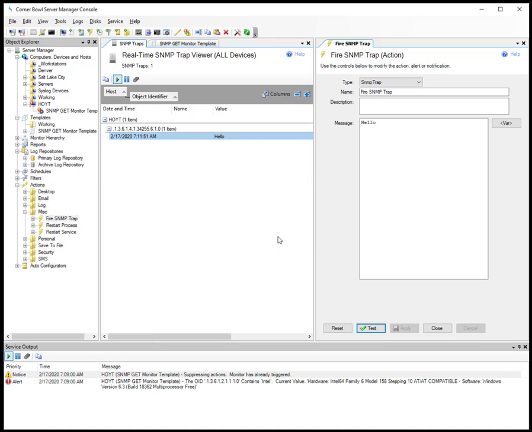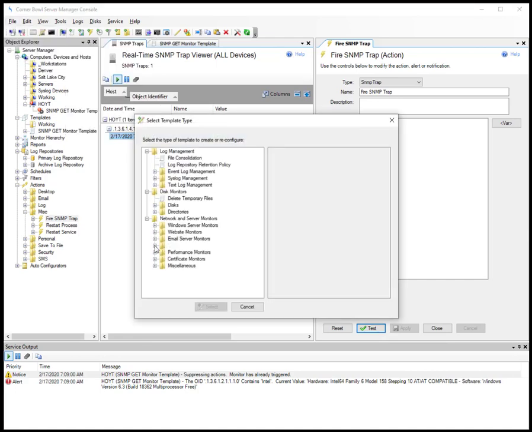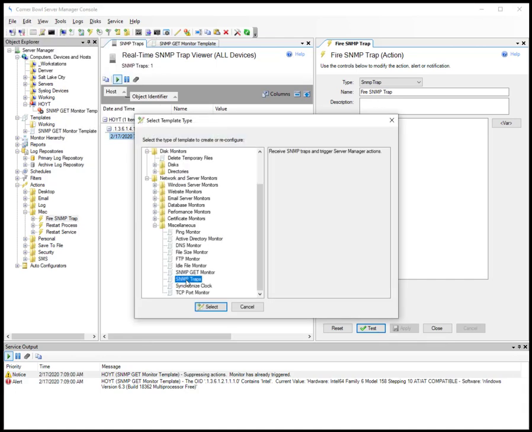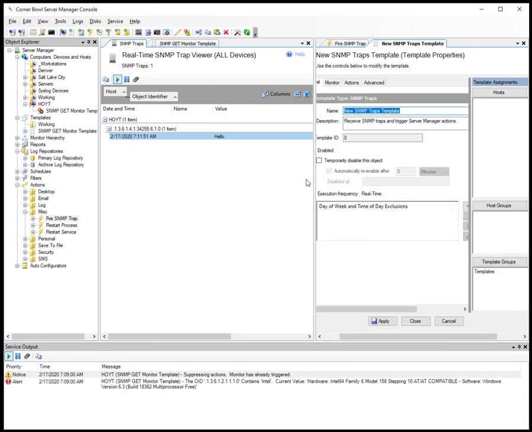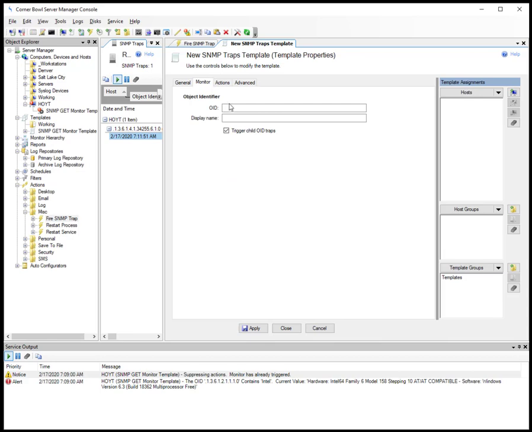So now that we know we have SNMP traps working, let's monitor the trap. Select File, New, Template, expand Miscellaneous, then select SNMP Traps. Specify a friendly name, and then specify an OID. This will catch just about everything.